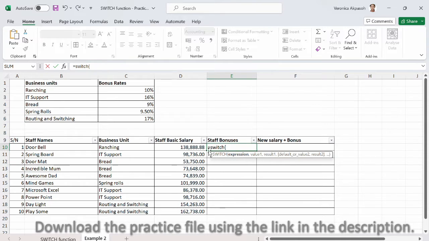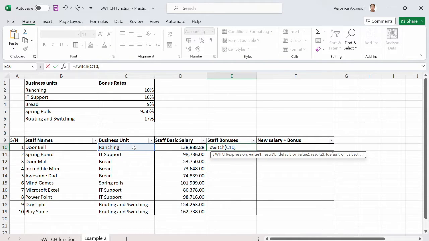I open the bracket. The expression that I am looking for is the business unit, which I have selected right here. And the value 1 that I want to match together with the result is right here. So I am using the business unit to match against the bonus rates, because the bonus rate is based on the business unit. So I choose here, ranching, and the next, the result is this. So every time Excel is looking at the business unit here, it is comparing the bonus rate against the business unit to ensure that the correct bonus is selected for the business unit of each of the staff.